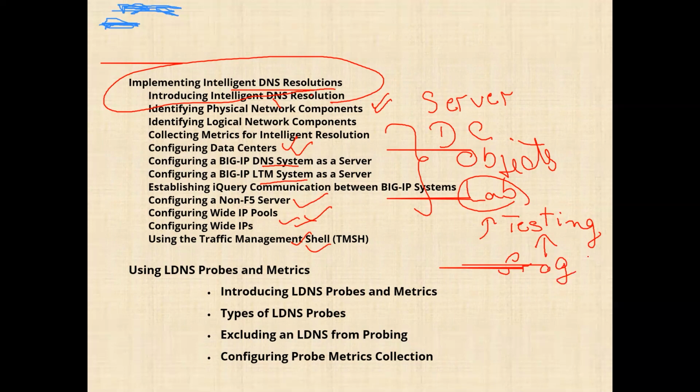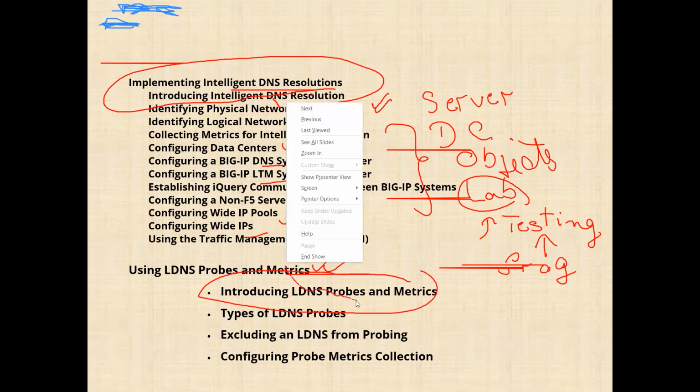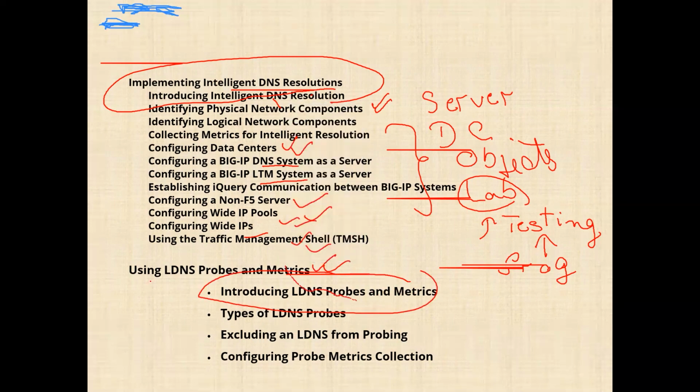Once this is done, then we will see what are local DNS probes and metrics. So we will cover the monitoring part further on. In this topic, we will cover LDNS probes and metrics. After that, we will cover types of LDNS probes, then how to exclude LDNS from probing, and how to configure probe metrics calculation.